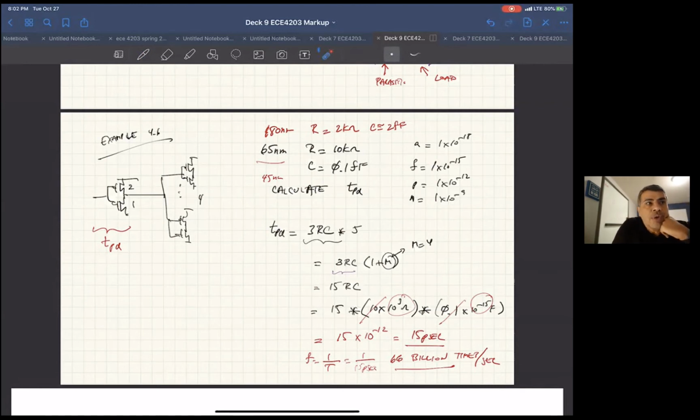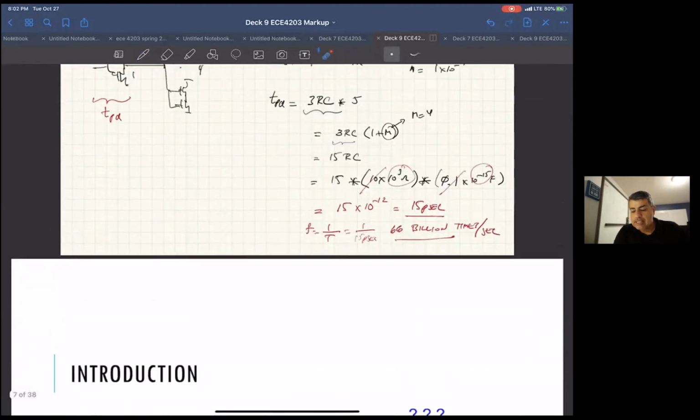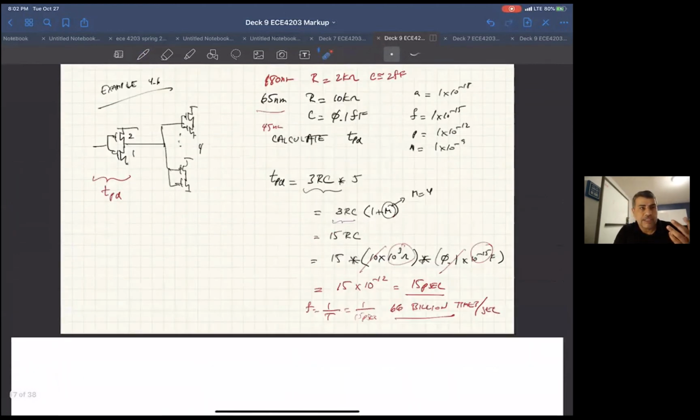For example, your book, I think table 8.4.3 or something like that in chapter 8, has a bunch of different processes and the R's and the C's for each one that somebody calculated, and you just use them over and over again to estimate delays. Okay, so that's coming up with the delay of a single stage. That's where we've been so far.